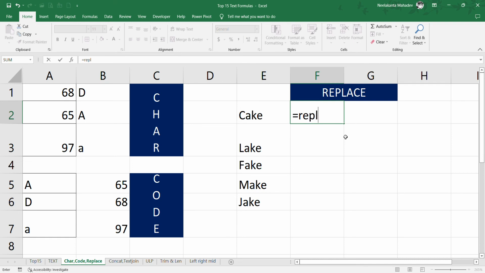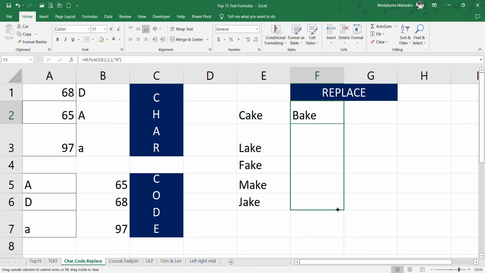So I'm going to use the replace function, which is going to ask for the old text first, followed by the number of the character we want to start from, that's the first character, and how many characters you want to change, that's again only one character, and what is the character that you want to replace it with, you have to type that in double quotes. So I am going to replace the first character with a capital B. So cake will become bake, lake, and so on. And it's working perfectly. It has replaced cake with bake right now.